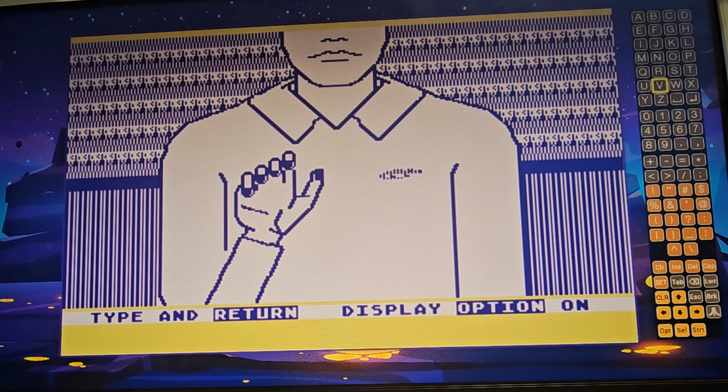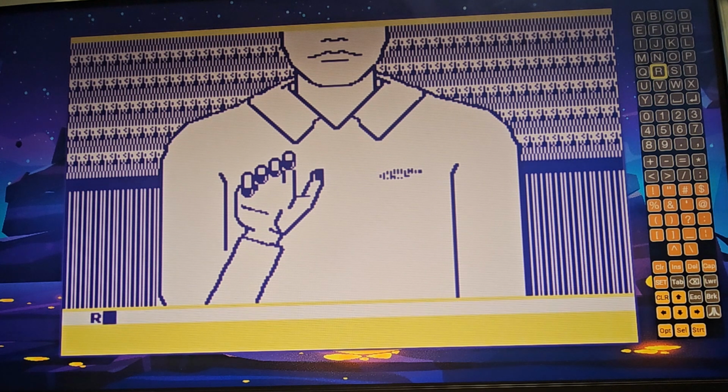I guess I'm supposed to type something. So let's type R, Y, A, N, space, F, R, A, C, I, E, R. Wow. Rules.